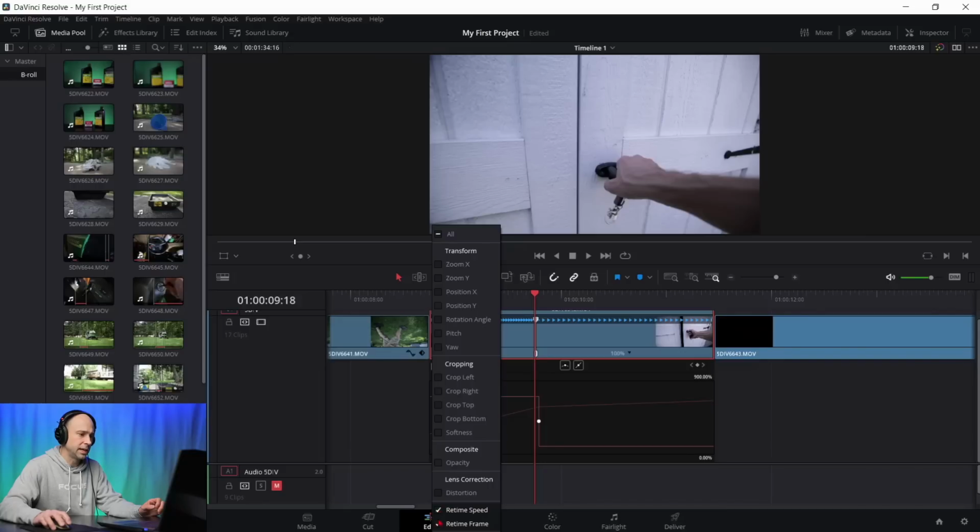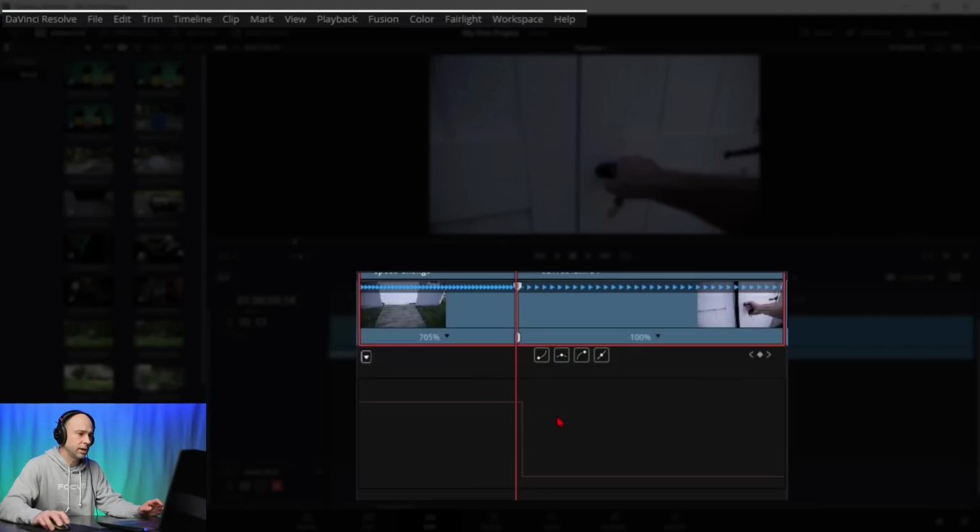So I'm going to go ahead and check that on. And I'm going to turn off the retime frame because I don't need that. So I'll just click back over here. Now you notice when our clip is going fast, it's right here, then boom, it abruptly changes and goes back to normal speed or slow motion in this case. So how do we smooth this out?